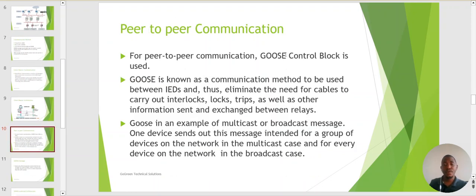But for peer-to-peer communication, the GOOSE control block is used. And GOOSE is known as a communication method used between IEDs, and it eliminates the need for cables to carry out interlocks, trips, as well as other information exchanged between the relays.